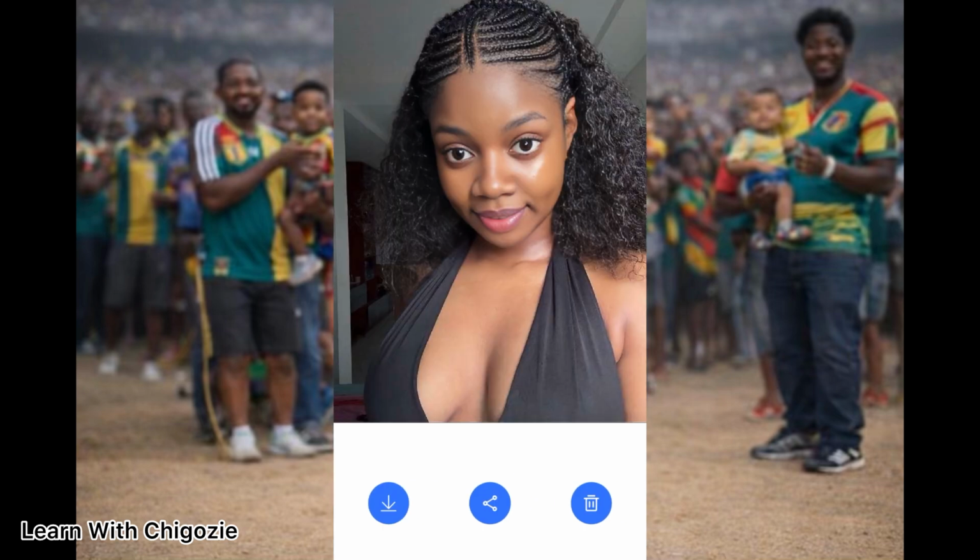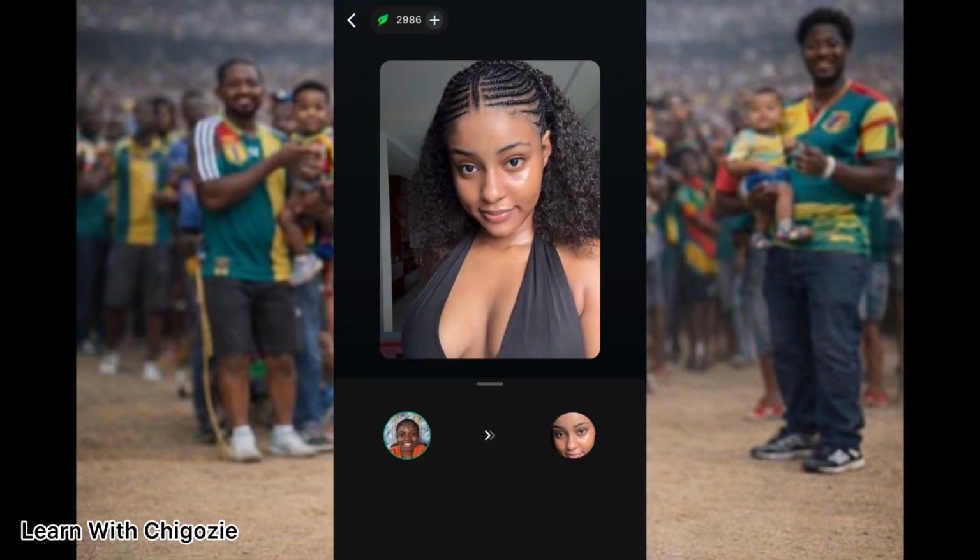Oh my goodness, this is beautiful. This is dope. See my image. Oh my god, I'm going to go ahead and download it. Click on download icon. All right, let us try another one. Go back.